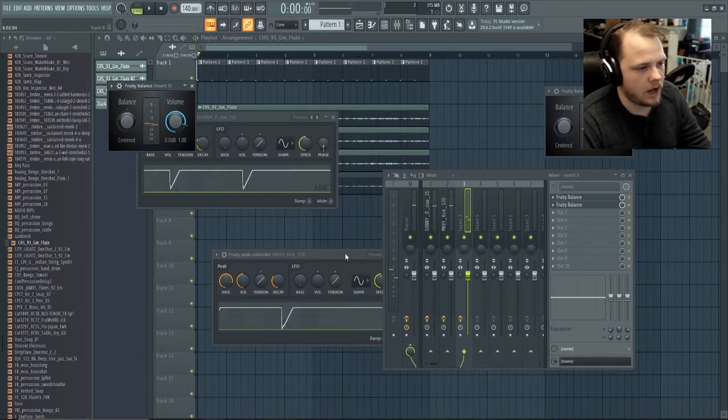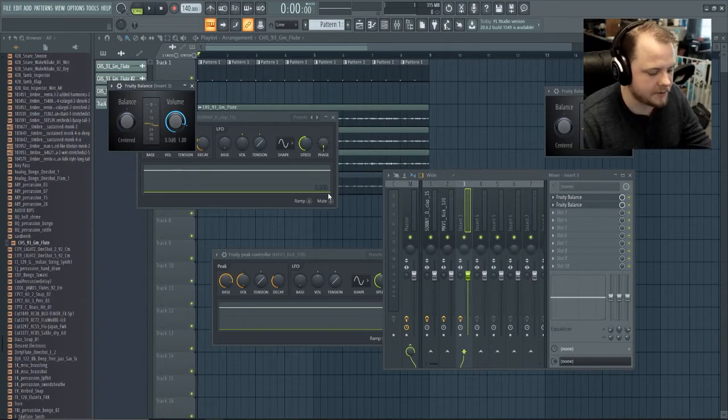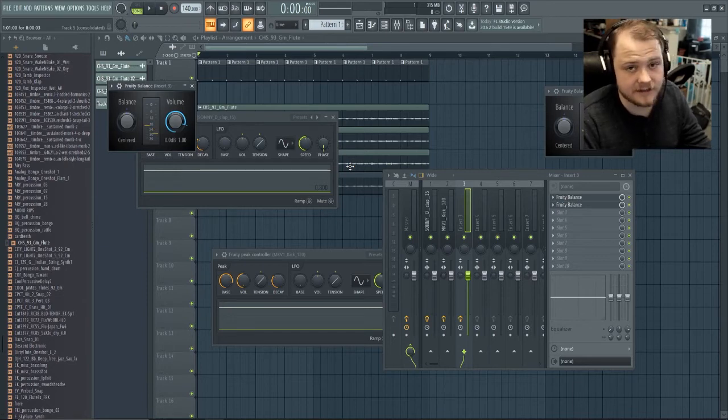All right, so now our kick and clap are automating the volume of the flute sample, so that every time that sound hits, that flute sample sees a dip in volume, so that those samples can come through more aggressively and be at the front of your mix.